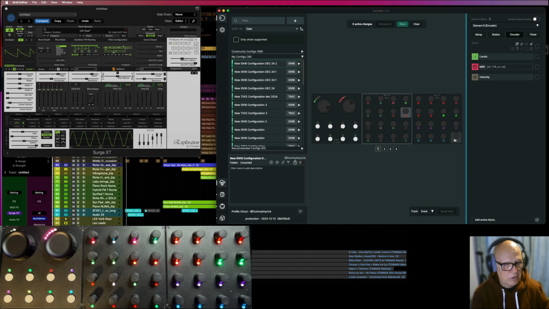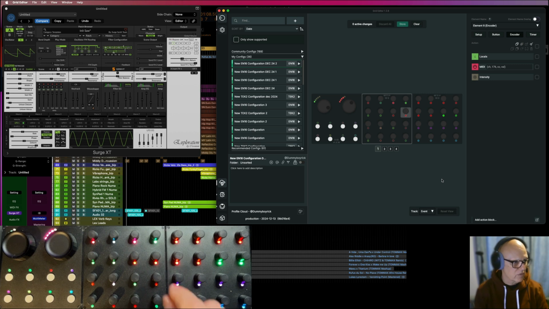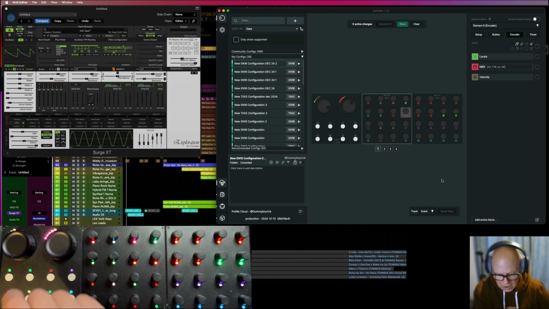So bring up the grid editor again, and that one's been assigned. You can see it's there. That was assigned to that, but I've taken that off because I'm going to be using that for something else. I think it's already assigned to something, or I assigned it earlier on, I can't remember. Anyway, that's how you assign these things.